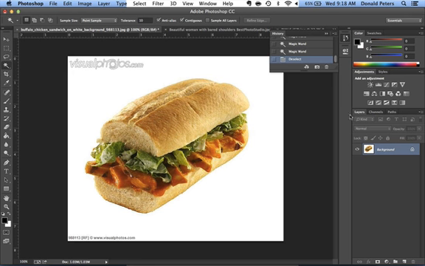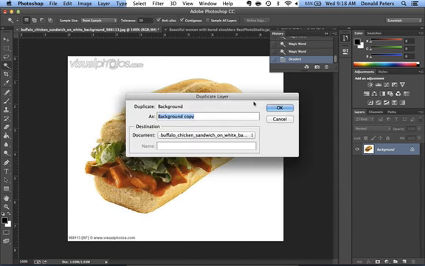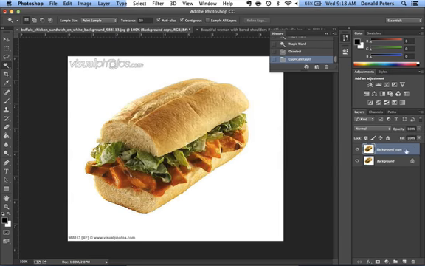So my image over here, notice its background is locked. What I have to do is I either have to go to Layer, Duplicate Layer to create a new layer. That's always probably the best way to do it. That way you always have the original down here saved in case you need to make any kind of changes. Alright, so your original's always there and untouched. And then you're working from a copy.